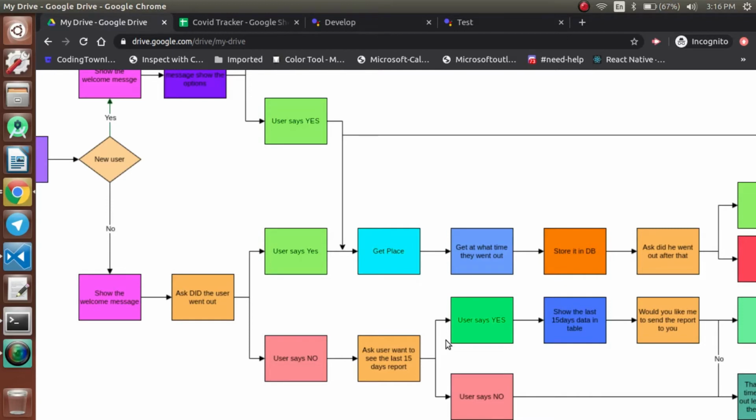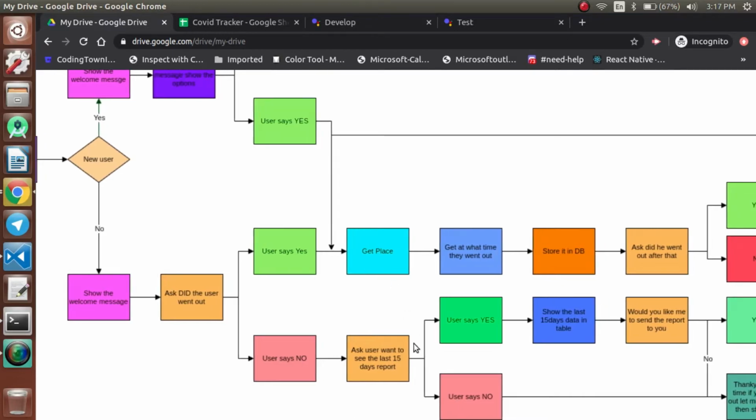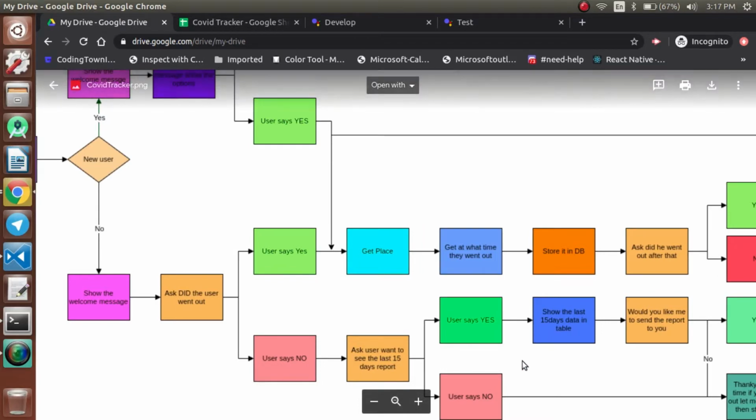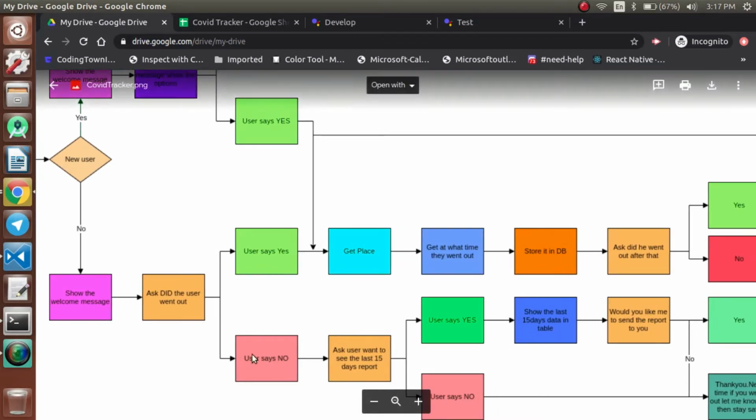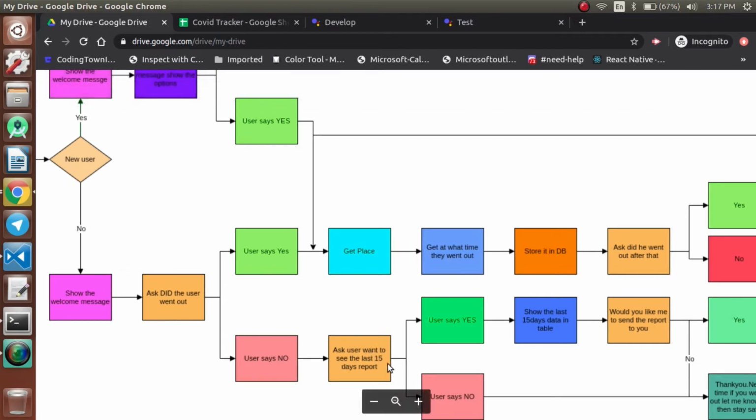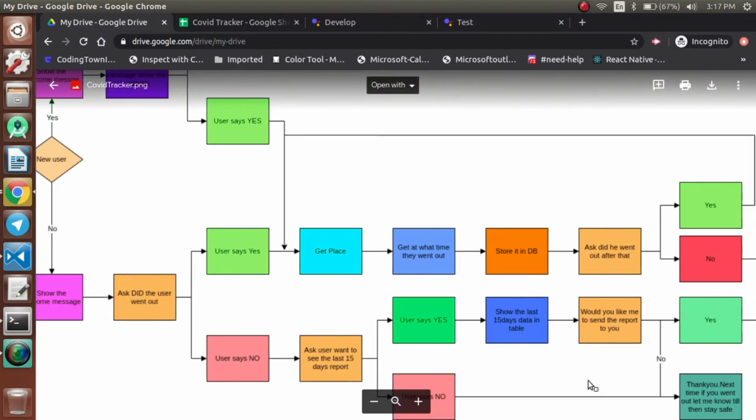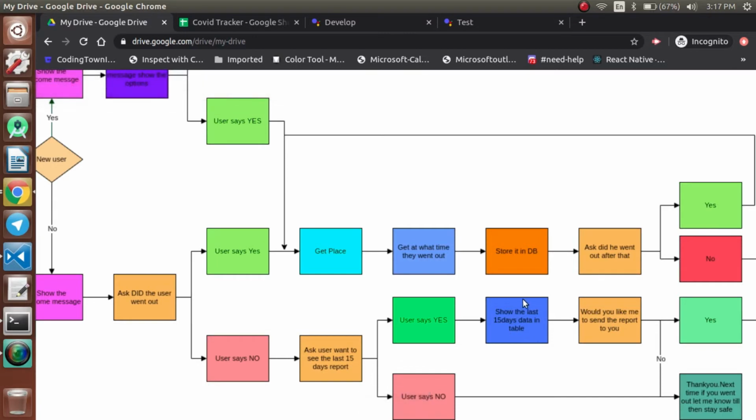Welcome back. So now we'll start with the second part of retrieving the data from Firestore and show those data in a table. So first we'll start with this part, like once the user chooses no, we'll show a message like whether the user has gone out. And if the user chooses no, then we'll show the message like does the user want to see the last 15 days report with options like yes or no. And if the user chooses yes, then we'll show the last 15 days report in a table in our assistant.